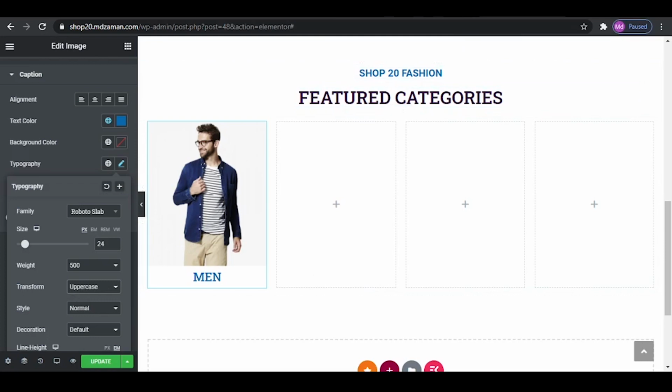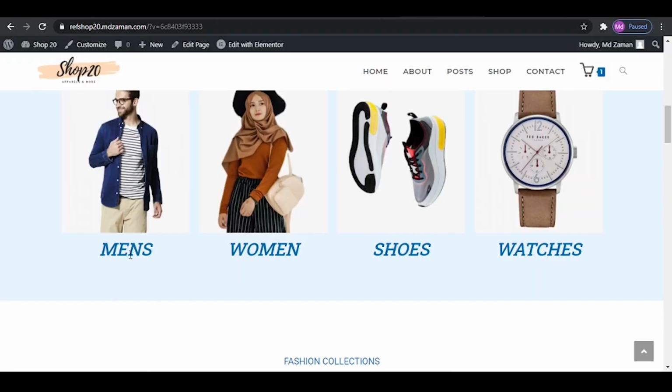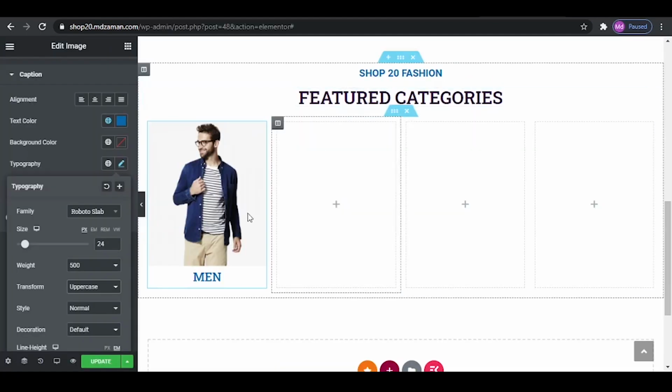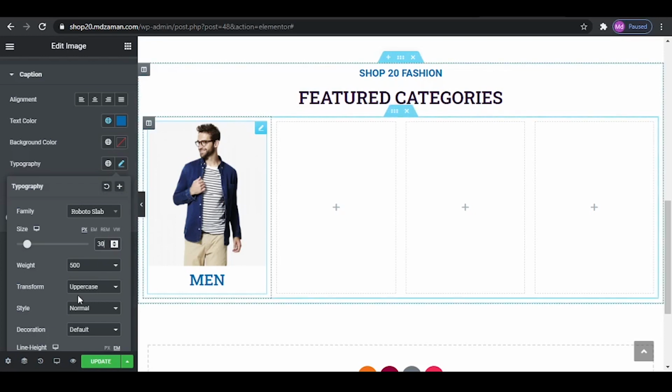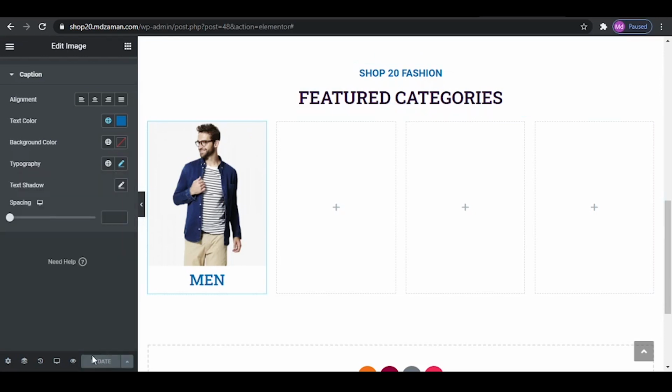Now let us come to our reference website, and here the font size is a little bigger and it is in italics. I do not want it in italics. Just come back and increase the font size only. Just make it something like 30. This looks better to me. Now click on update. Just make sure to update it every now and then so that you do not lose what you have already made.